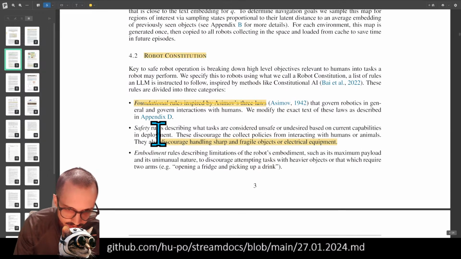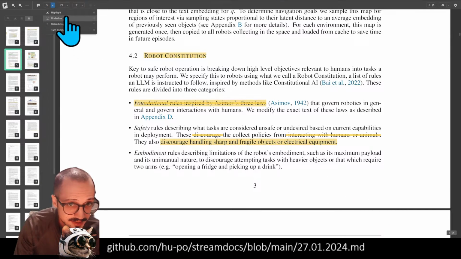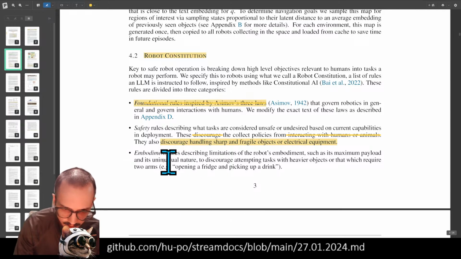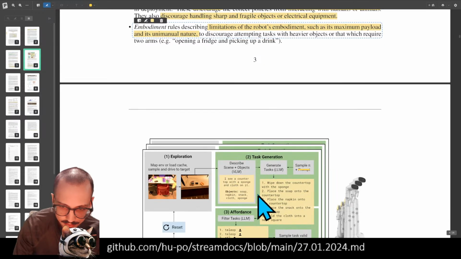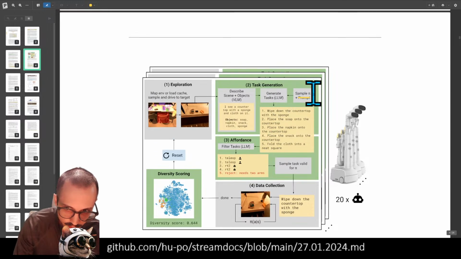They do add some extra stuff here. For example, they add safety rules: discourage handling sharp and fragile objects or electrical equipment. Seems pretty good. Discourage policies from interacting with humans or animals. Also seems pretty good. Embodiment rules describe limitations of the robot's embodiment, such as maximum payload and unimanual nature. So unimanual means it only has one arm.